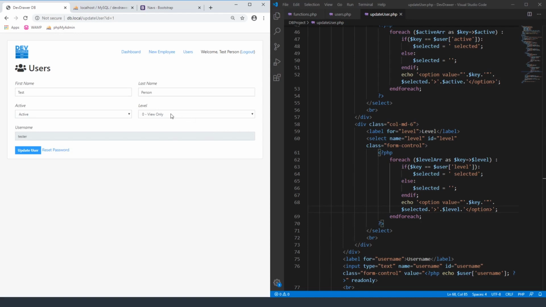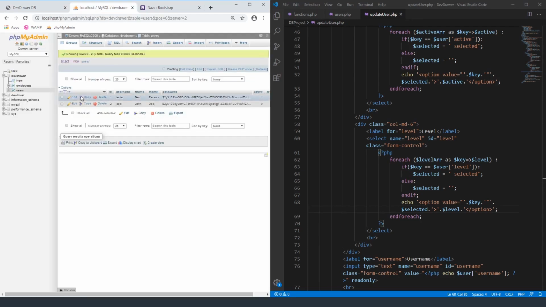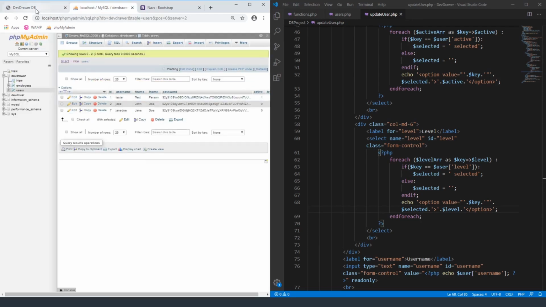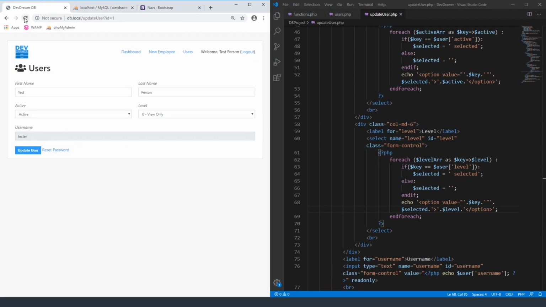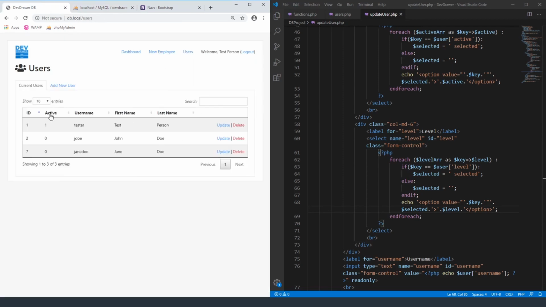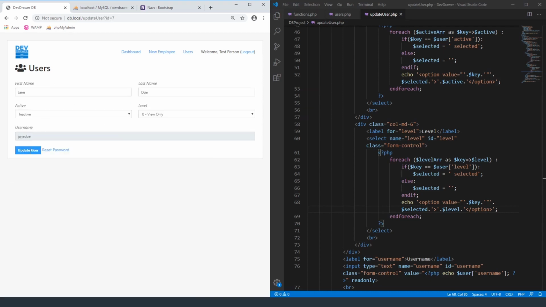Over here, I think in the database we have the level. Oh, we don't have any of the levels set. Okay, so let's change this to a 1. Now if we refresh, admin. Alright, so that's what we wanted to see. So now we have an administrative user, and then we have Jane Doe, which is our regular user.